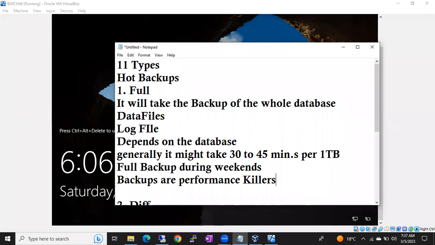If you initiate a full backup during business hours, whatever time it is, 9 to 6 our time, 9 to 6 US time, it will slow down your SQL Server, and you will encounter performance issues. That's why we generally trigger full backups during weekends, either Saturday night 2 or 3 o'clock, or Sunday night 2 or 3 o'clock. So we trigger the full backups during weekend nights, guys.